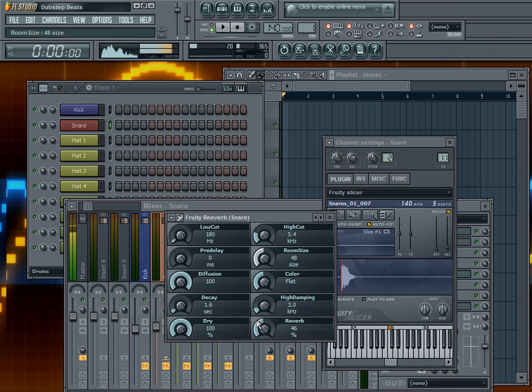And same with the room size and all the other effects. You can kind of play with it and get what you like. Actually, I do like the smaller room size for this at the moment. So we're going to go ahead and keep that.